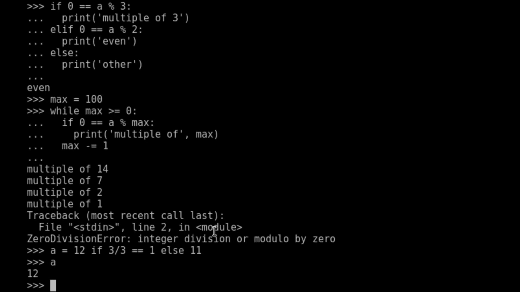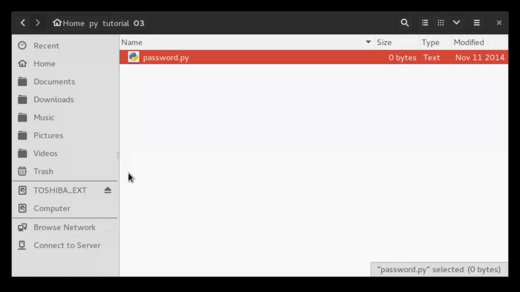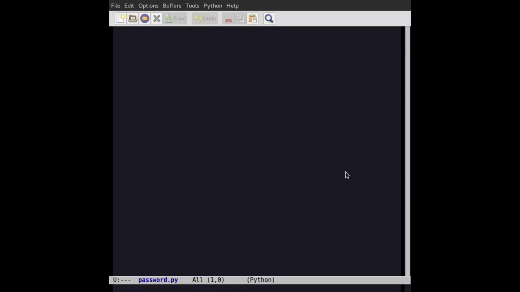Okay. Now let's go and make our first program that uses conditions. So I've got a file here called password.py. I'm going to open it up in Emacs. Okay, let's put our shebang at the top. usr, bin, env, pytut03. Alright. So what we're going to do here is we're going to make some sort of very basic user authentication system. Okay. So we're going to have a dictionary of users. Users equals.